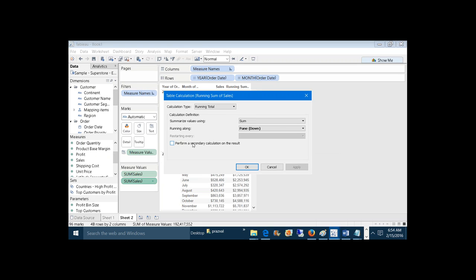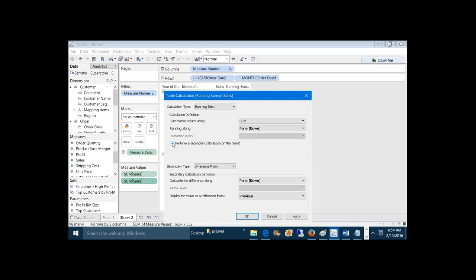the running total, here we can perform one more calculation type called the secondary calculation. On the output of the running total, we can perform one more calculation type called the secondary calculation. Now on the secondary calculation, I am taking percent of total. So if you take percent of total, first Tableau will compute the running total, and on the running total value, it will take the percent of total. So what will percent of total do? Percent of total will compute how each and every value is contributing to the total.